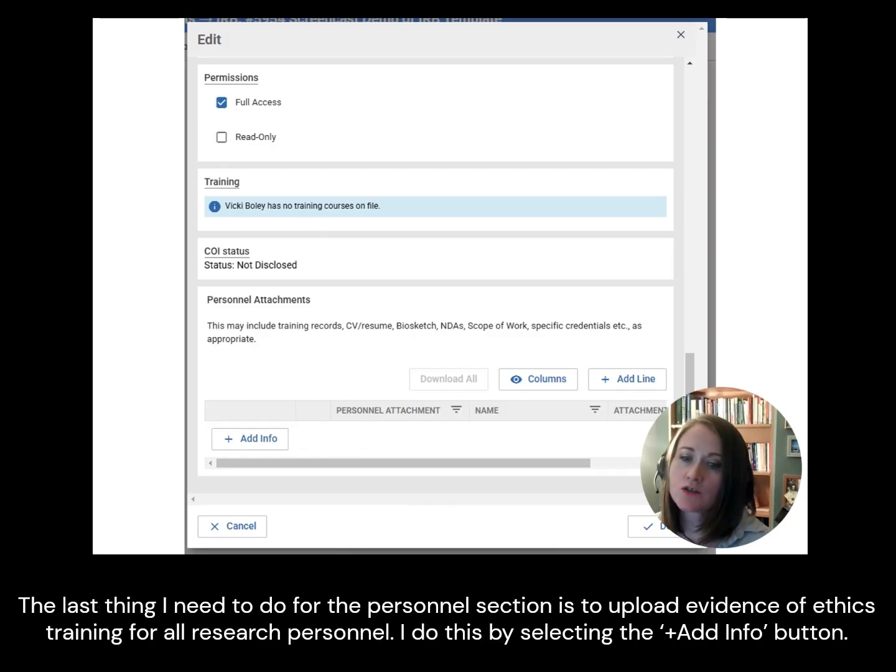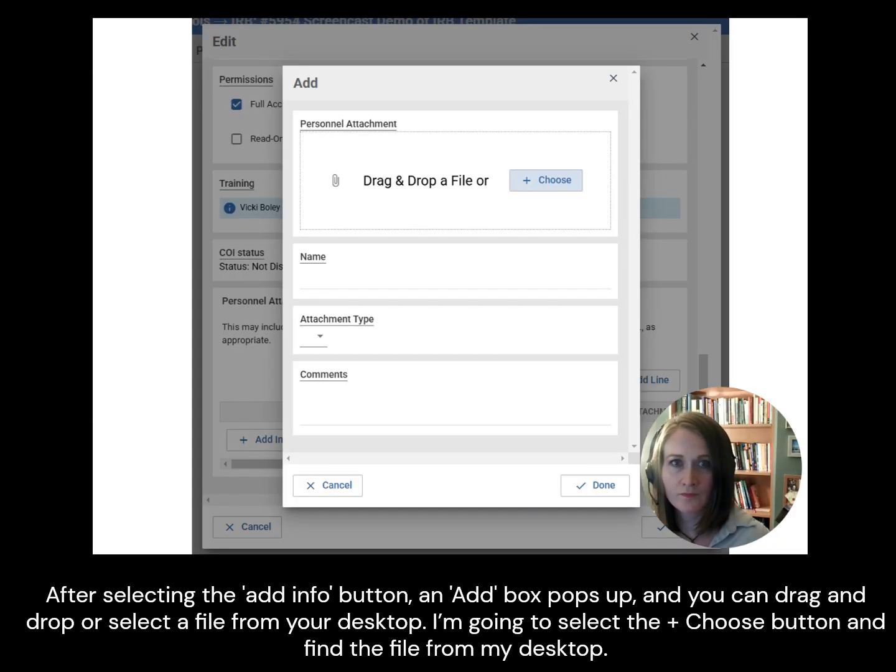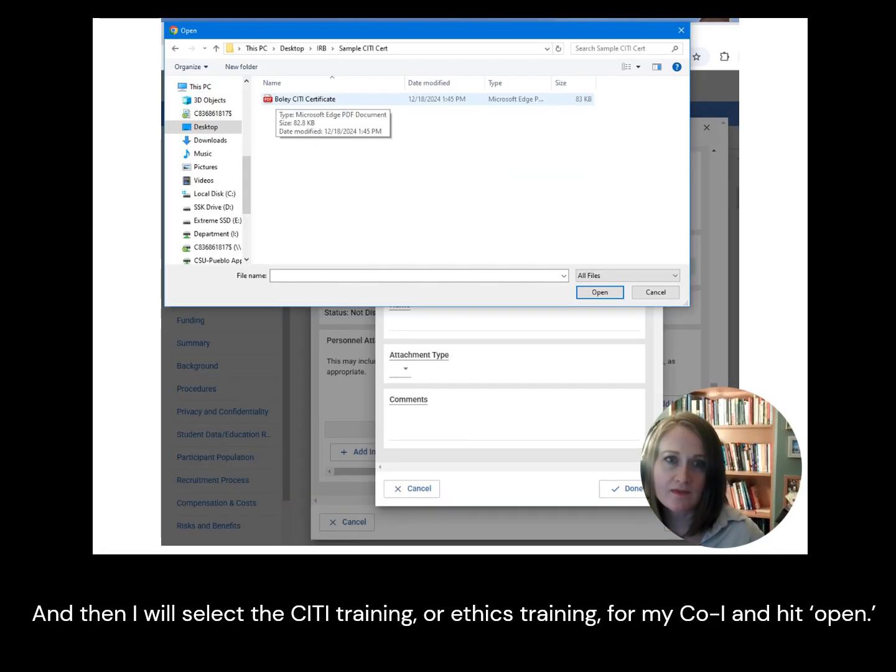The last thing that I need to do for the personnel section is to upload evidence of ethics training for all research personnel. I do this by selecting the Add Info button here. After selecting the Add Info button, an add box pops up and you can drag and drop or select a file from your desktop. I'm going to select the Choose button here and find the file on my desktop. I then select the CITI training or ethics training for my co-investigator and hit Open.